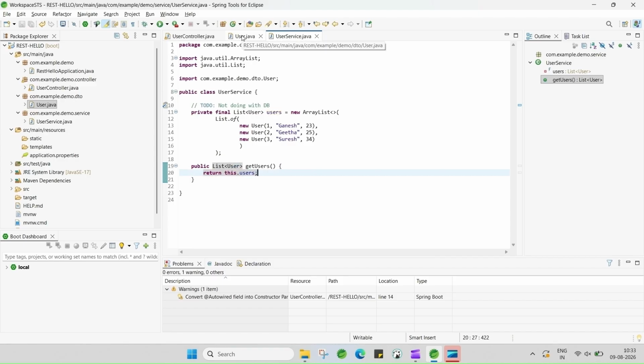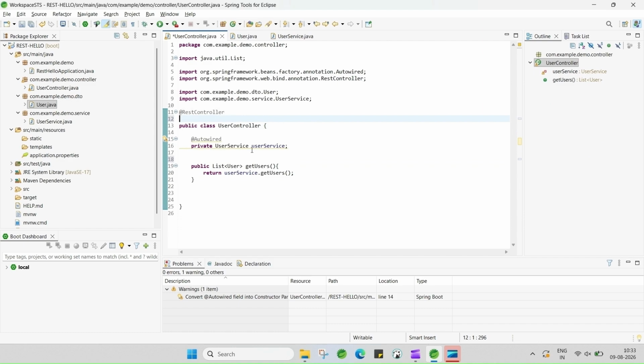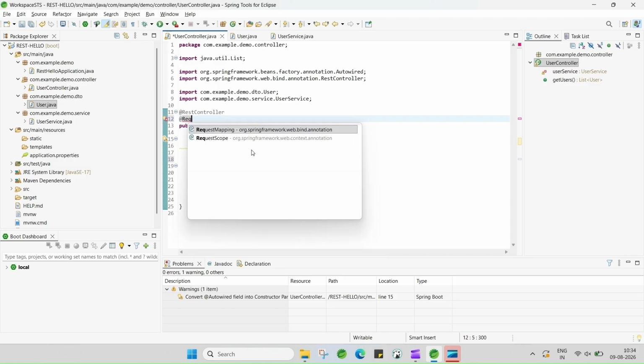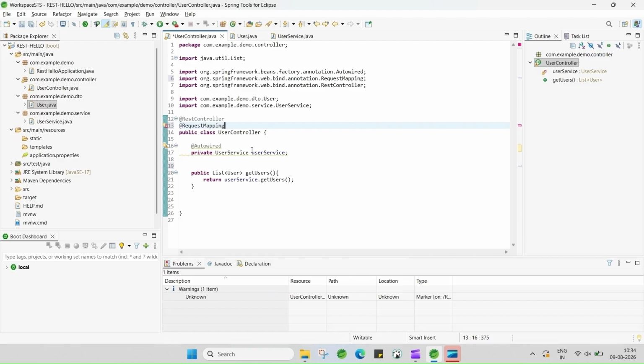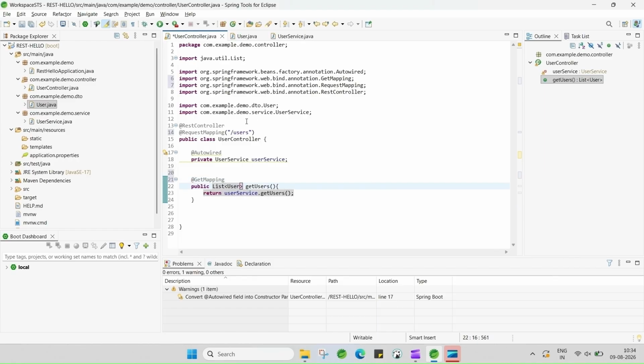This is the way we have created it, but one more thing is pending right now: we have not added any mapping. On my REST API, I will add a RequestMapping, because this will be common for all the methods which we are going to add in this class. I will say RequestMapping with users in brackets, and then a GetMapping. To get all the user details, I'm not going to add any extra mapping, because if anything comes as users, we are just going to call this method.